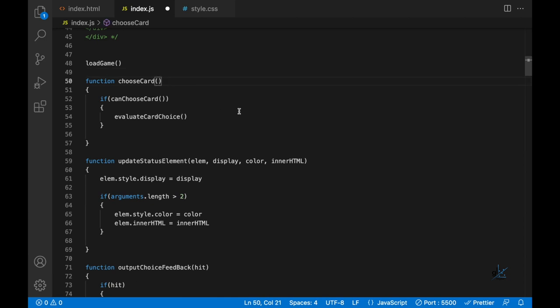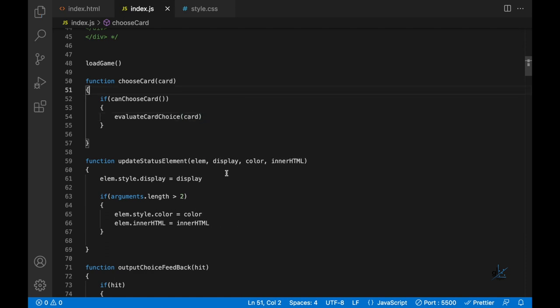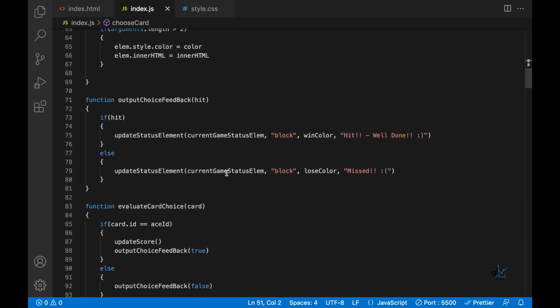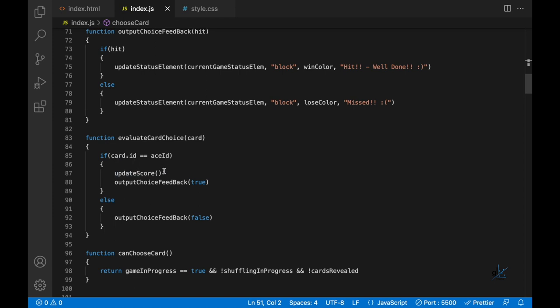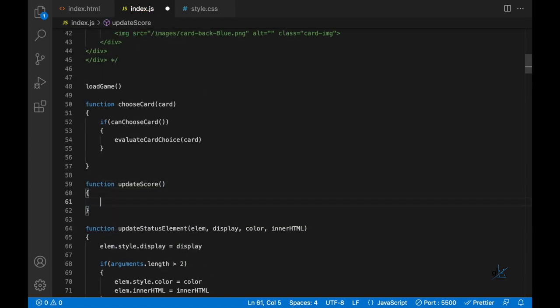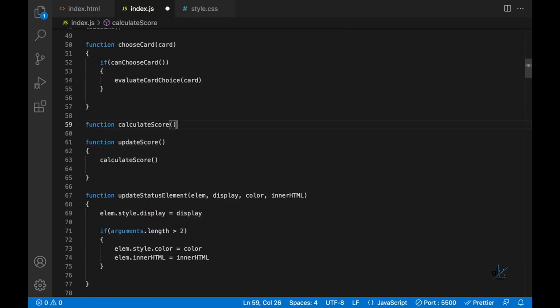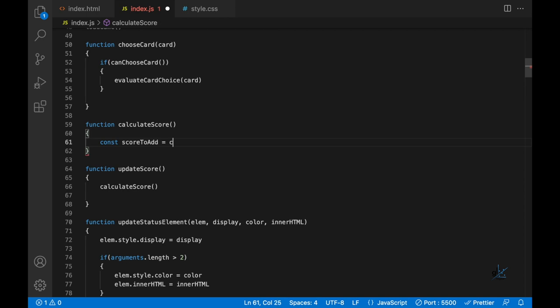And of course, the choose_card method and the evaluate_card method must include a card parameter. So, let's write the code for the updateScore method. The updateScore method calls the calculateScore method. The calculateScore method discovers, as it were, the number of points to add to the user's score through a call to the calculateScoreToAdd method. The number of points to add to the score depends on the round number.